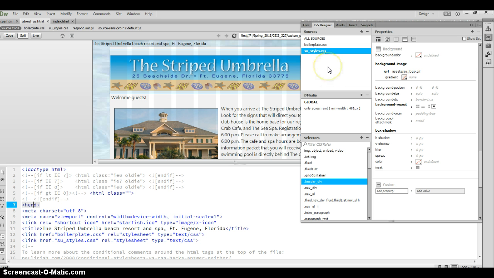As you can see, once you have changed that page property, then you're going to have access to the rules through your CSS designer, and you will be able to use the interface to make any changes.